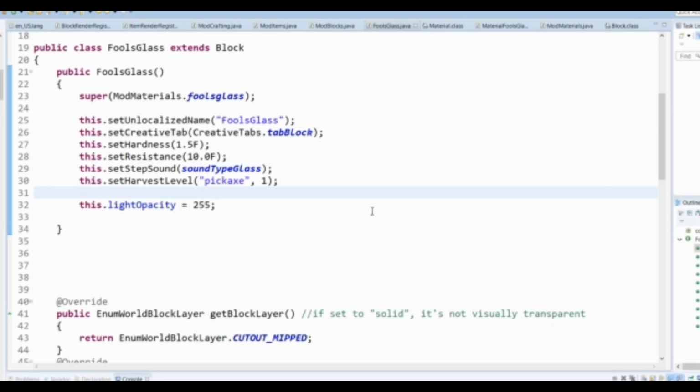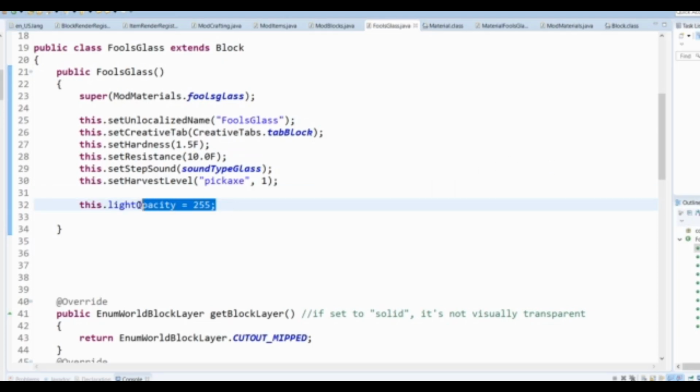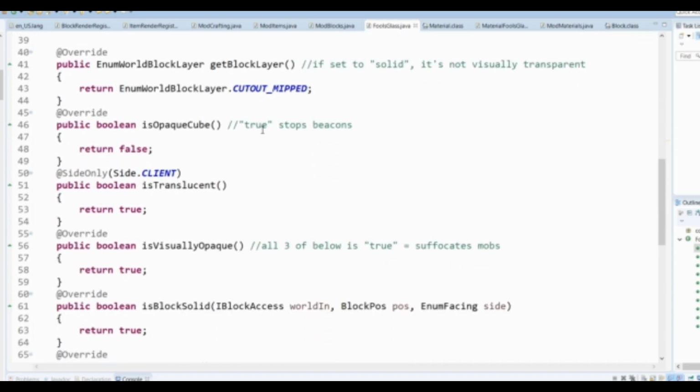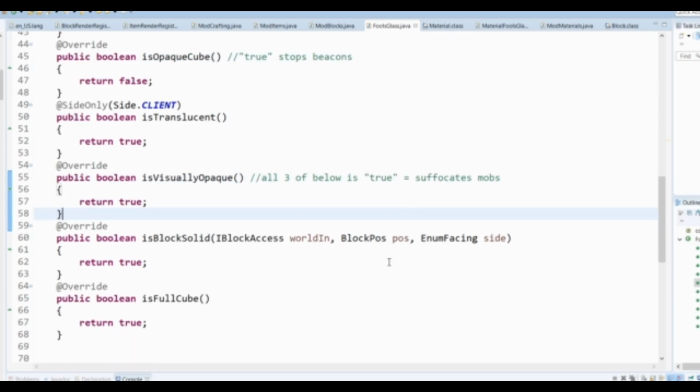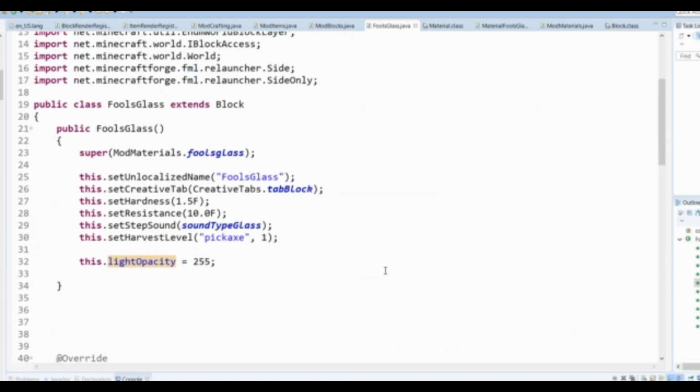And now that we went through all that effort, I'm going to introduce one last tiny little wrinkle, and that is setting the light opacity to 255, which, according to the code that I searched through, should make it so light can't go through the block. So it is going to act like tinted glass. But it's also going to have the weird property that beacons can go through it, and it also suffocates mobs, and it's transparent, and it looks like glass. This is truly Fool's Glass. It might even be more advanced than tinted glass. I don't know. I haven't played around with tinted glass much.